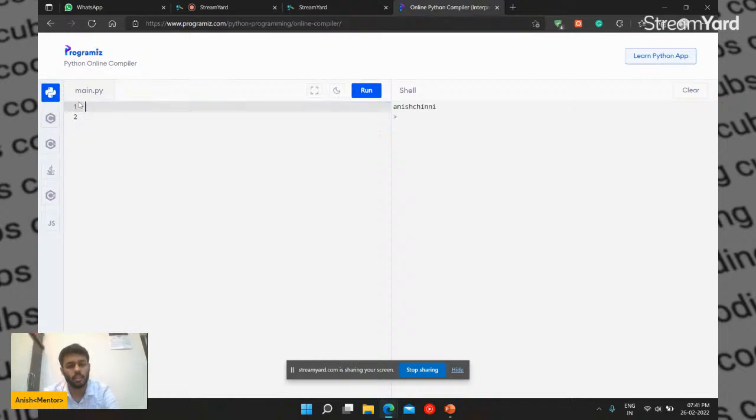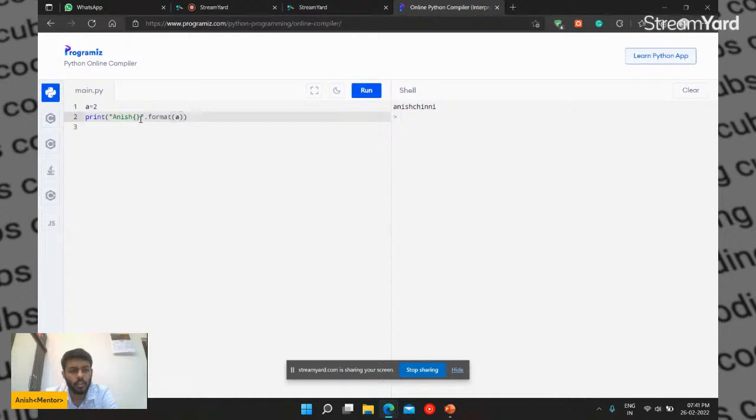So after this, there are some more methods. There is an important method in strings. Let me define a variable a as 2, and print Anish, and after that I'll print this one, format, and format of a. The format function takes the variable and prints its value in the curly brackets.